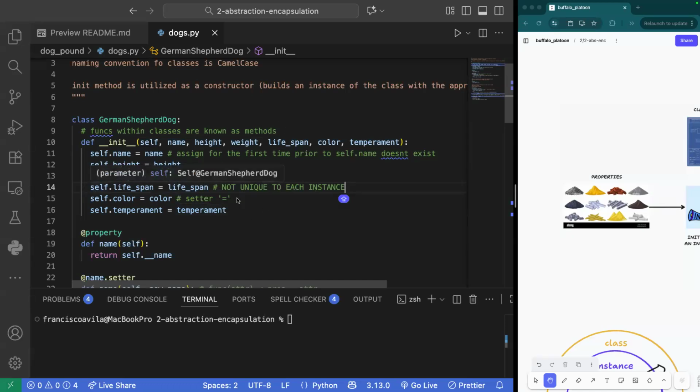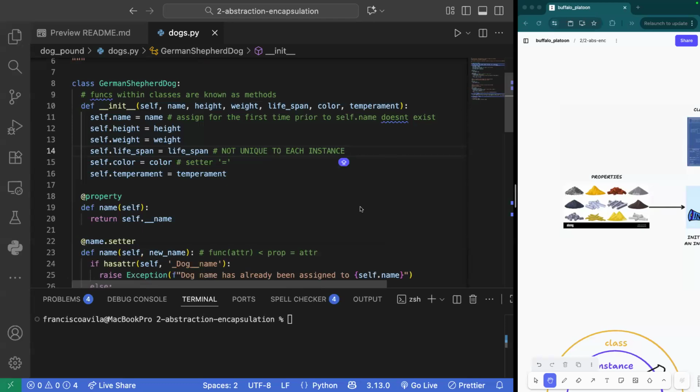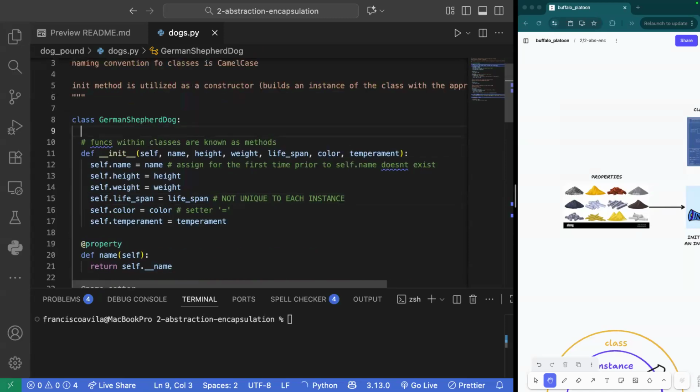Well, since we know lifespan will be something that is the same across all instances, no matter how many dogs I can make, Shadow, Sally, Apollo, Zeus, Tank, whatever kind of dog it is that I make, the expected lifespan will remain the same for every single one of them just because they are a German Shepherd dog. Well, because of that, that would turn that attribute into a class-based attribute.